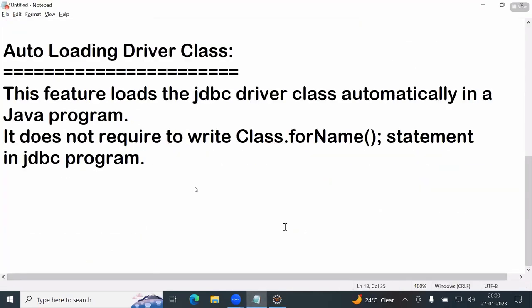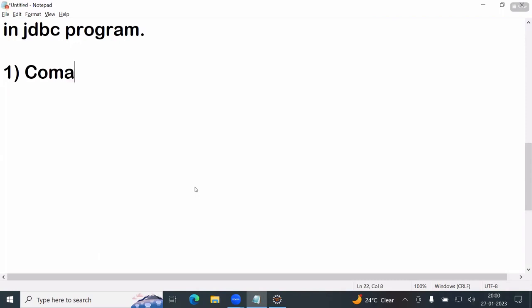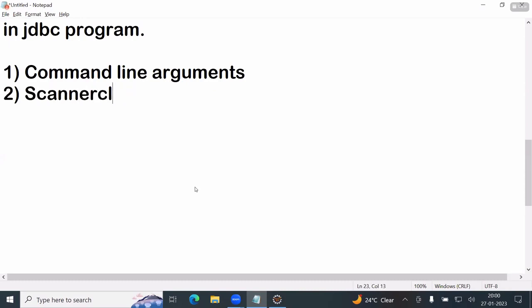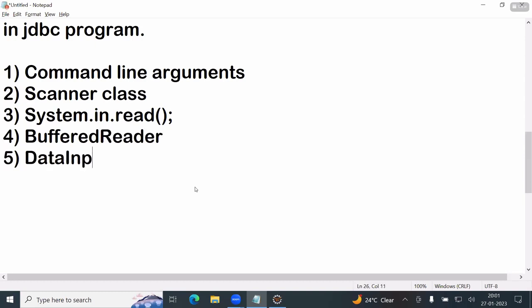Like here, we accepted data dynamically with the command prompt. If you want to accept data dynamically, there are so many ways in core Java, which you studied. Command line arguments, which I taught. Second one, the Scanner class. We can use that, no? Third one, System.in.read. You can use this also. Fourth one, BufferedReader. BufferedReader is also useful. And fifth one, DataInputStream. Also useful.